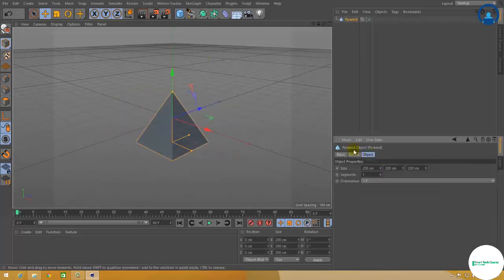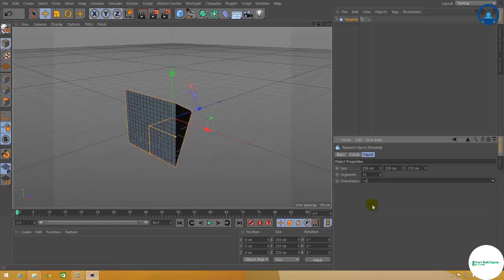Next one is pyramid, a very easy one to understand. You can change the size of different axes. For segments, I can change the segments over here and the orientation of this pyramid.